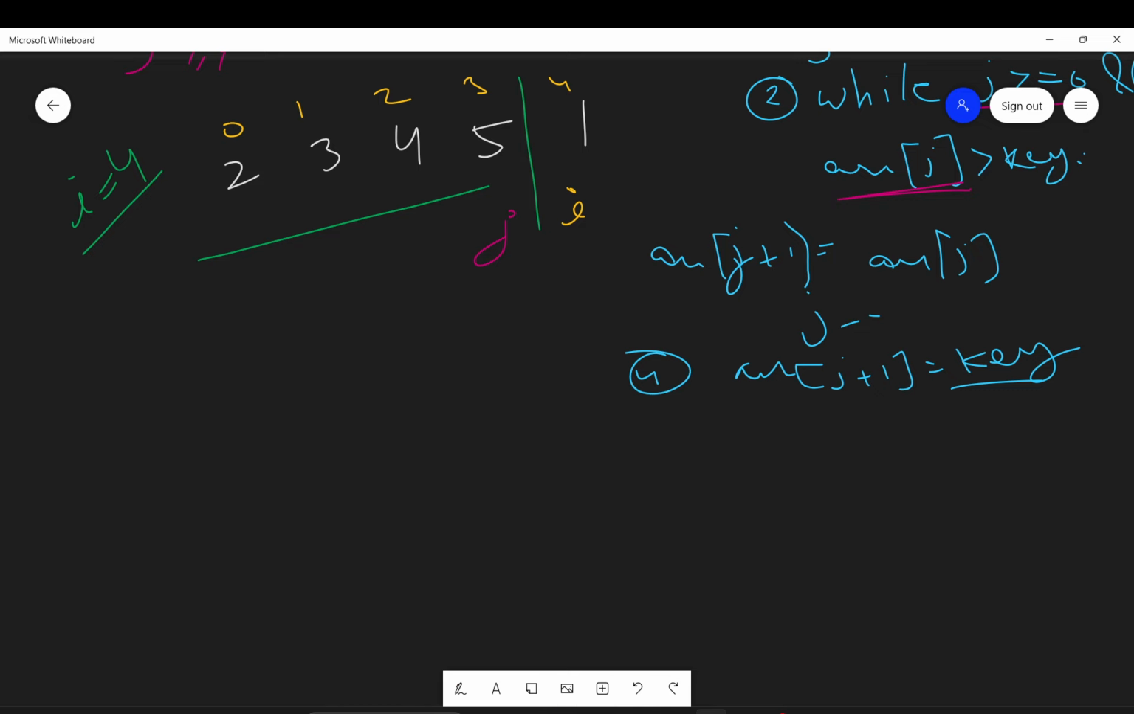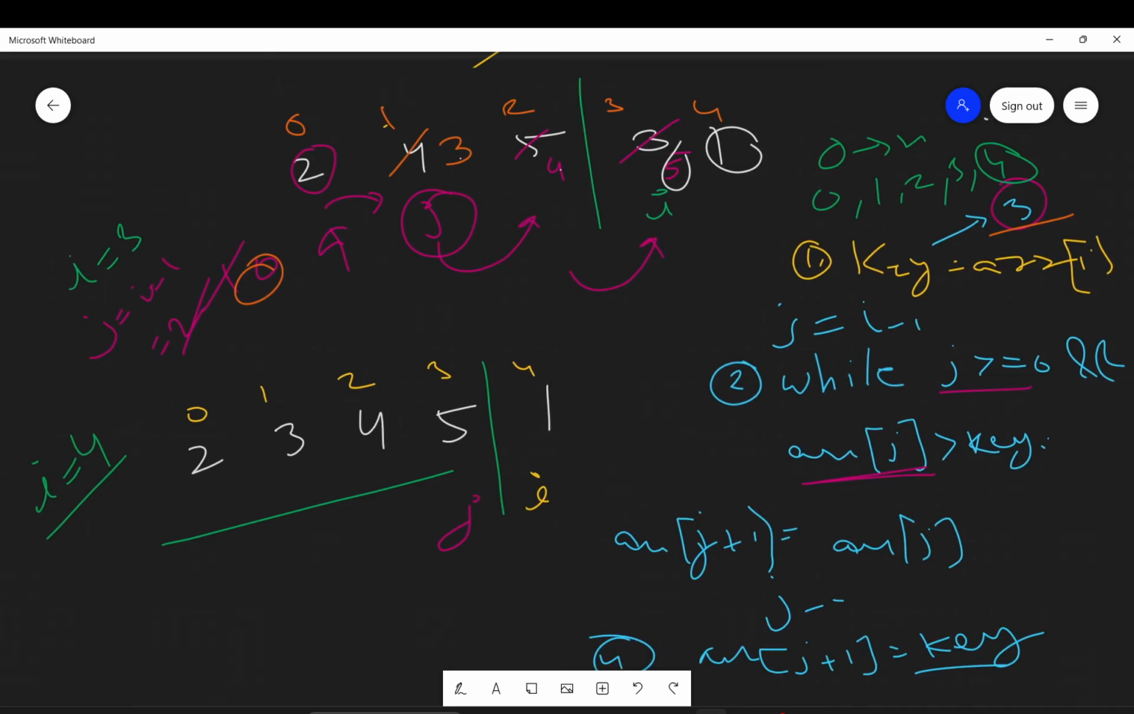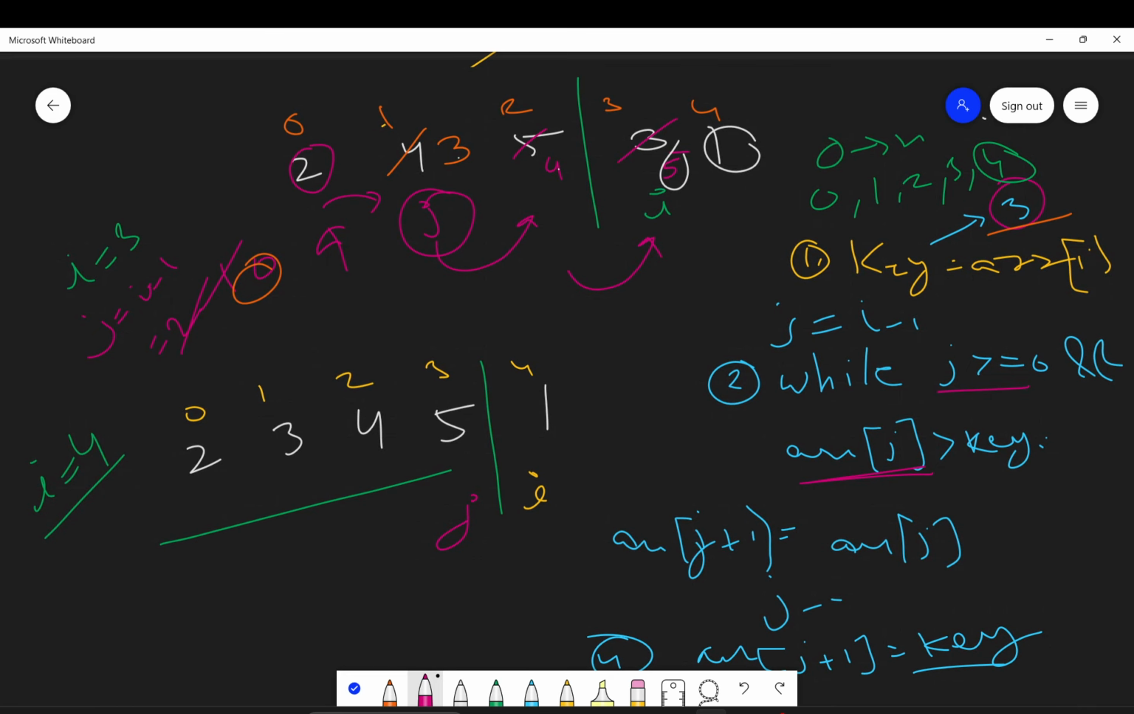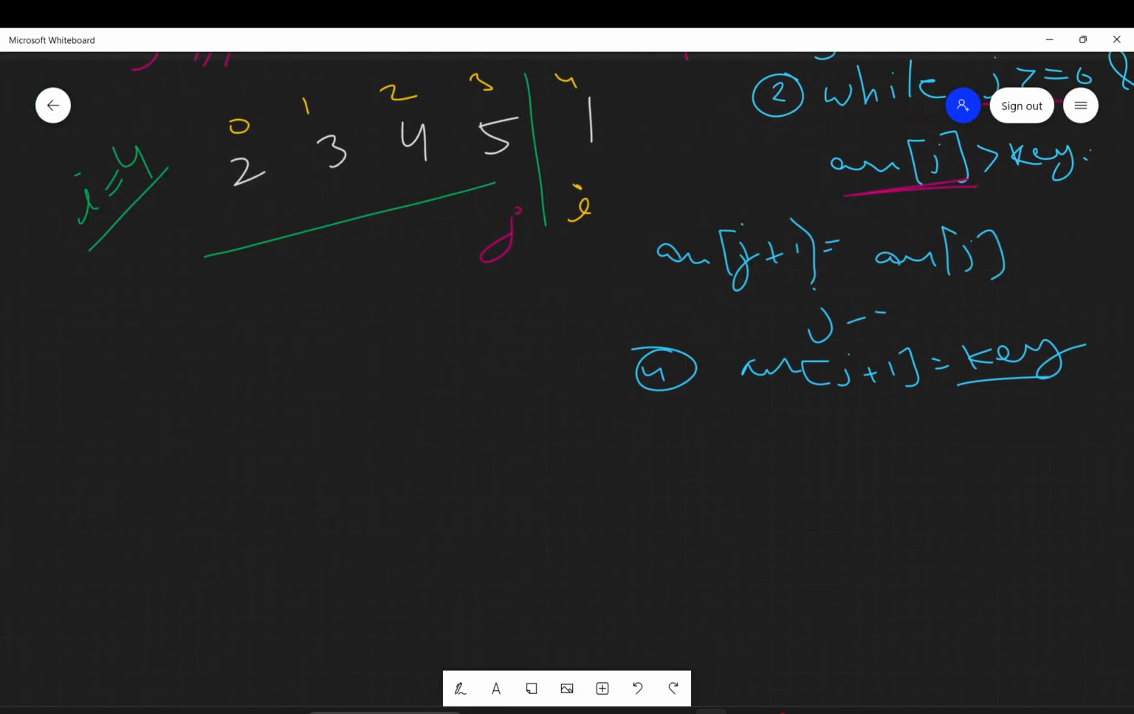So this is the algorithm here, right? I'll just keep it here. So basically in the algorithm, what we have to do first is store the key value, ARR of I, in a variable key. So key will be ARR of I, which is 1. So key is 1.